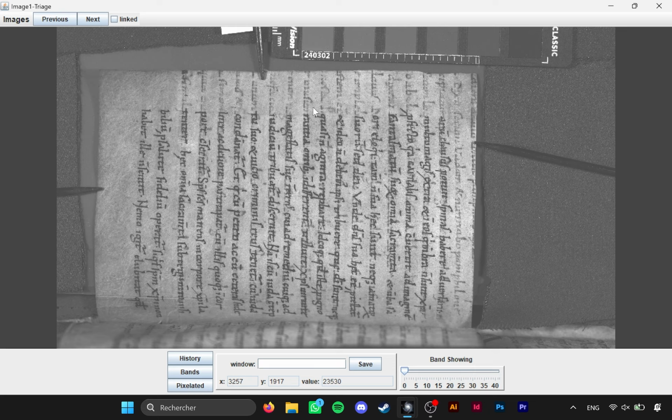When you're doing triage, you want to make notes of the visibility of all of these different features on your object. So I'll be taking note of the darkness of the ink of the undertext and of the overtext, how contrasted it is with the parchment, how noisy the image is, and if I can see any other features. Anything like that you want to identify and note down how it appears in each band.